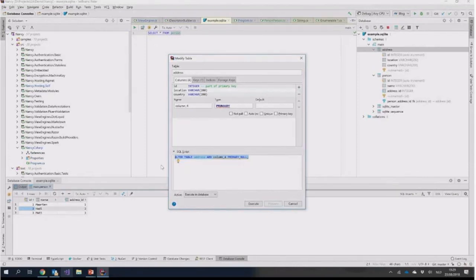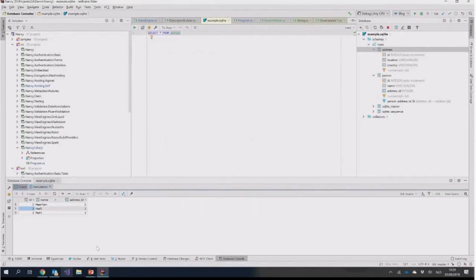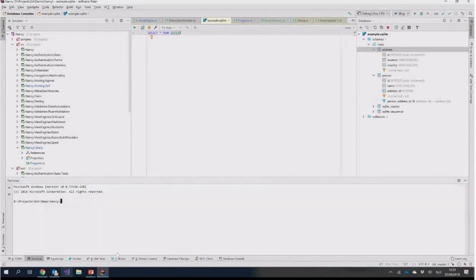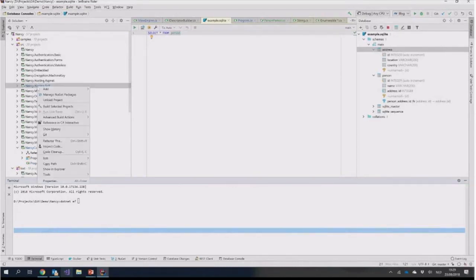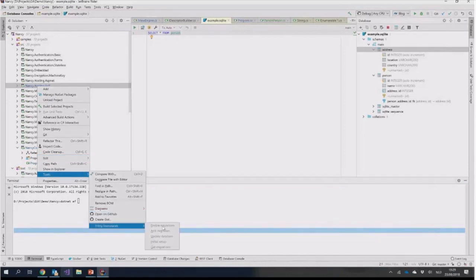Related question could be, what about Entity Framework? Yeah, a lot of people are using Entity Framework. If you're using .NET Core, dotnet ef is your friend. Install the Entity Framework command line tools and do that. If you're on Entity Framework 6, for example, right-click your project, go to Tools, Entity Framework, and you see Enable Migrations, Add Migrations, all those things.